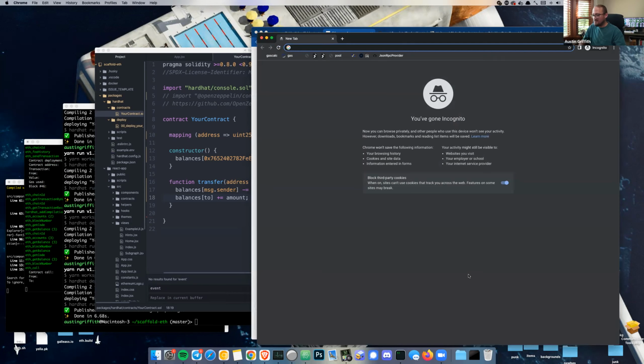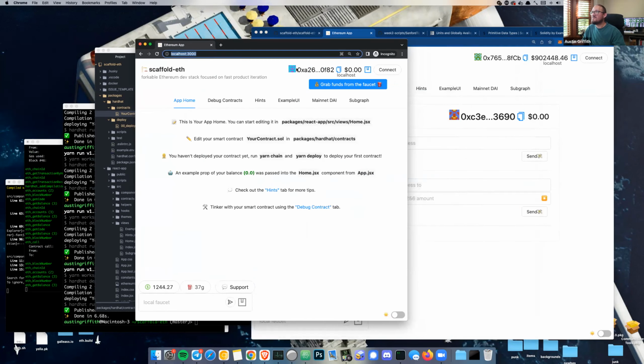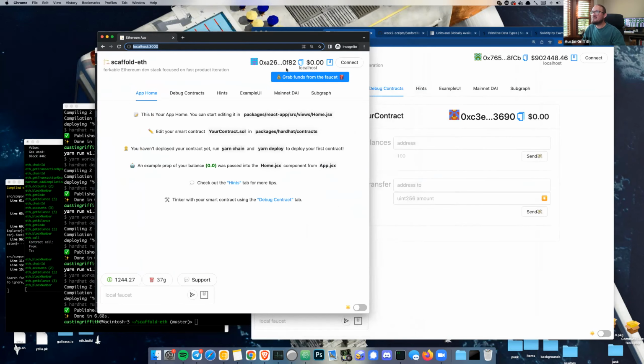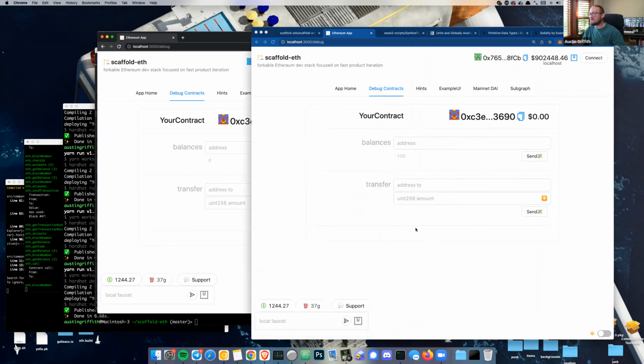Okay, let's make another incognito address. All right, let's bring up this dude over here. We've got green guy and blue guy. Blue guy can grab some funds from the faucet. If we check blue guy's balance, he's at 0. So let's transfer to blue guy, and let's transfer 10.